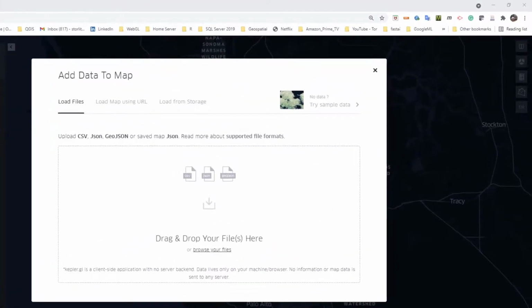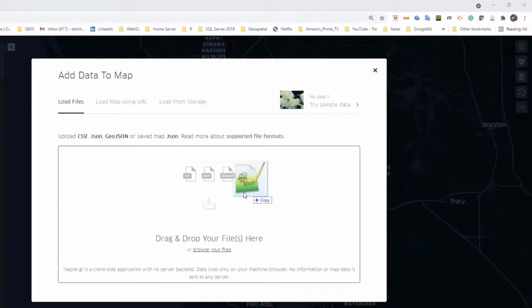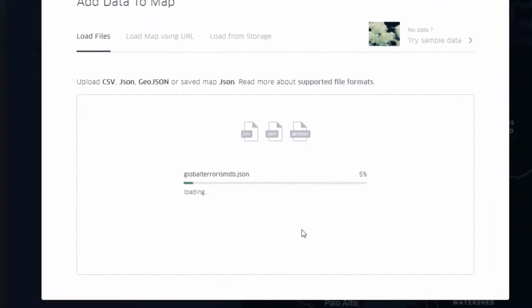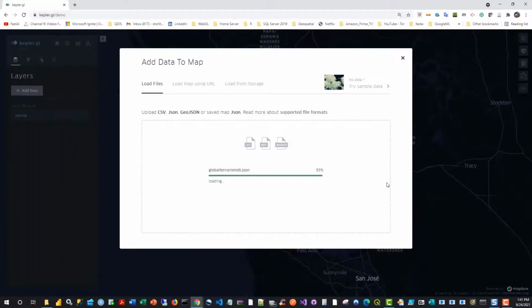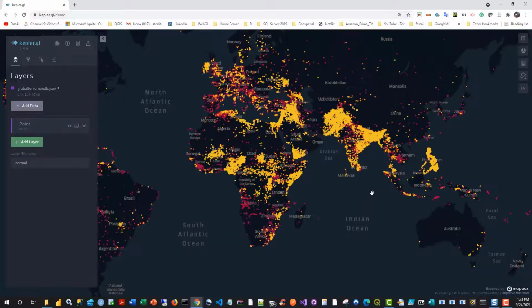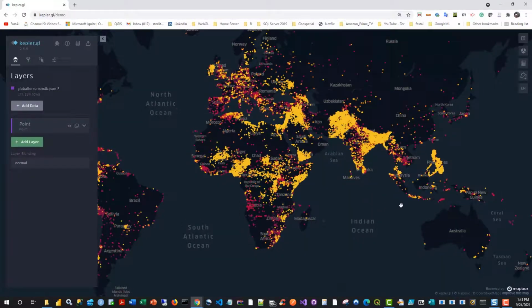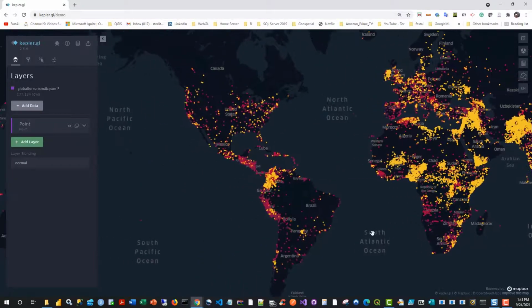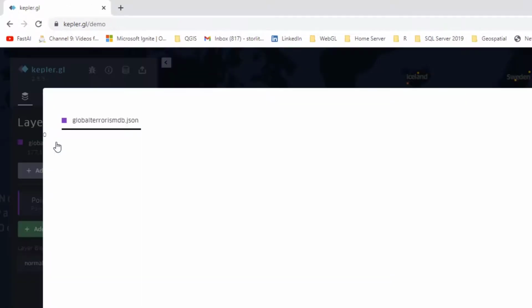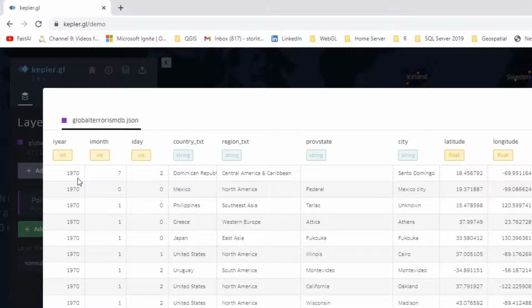The final example I want to show you is probably the most involved one. I have this file called Global Terrorism DB JSON that I downloaded from the internet. And I'll try to set a link reference to these so you can get them yourself. So here I opened that file, and as you can see, it puts it right on a map here. If you click on this, you can see the data. So it has data from 1970 and so forth, and it goes up to 2017, I believe.